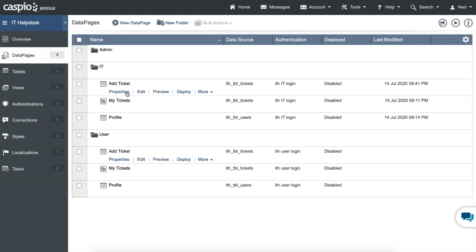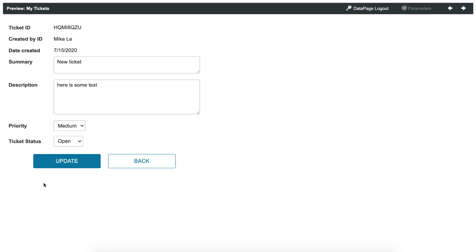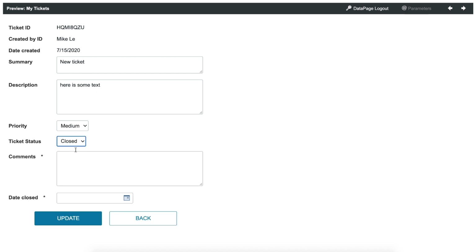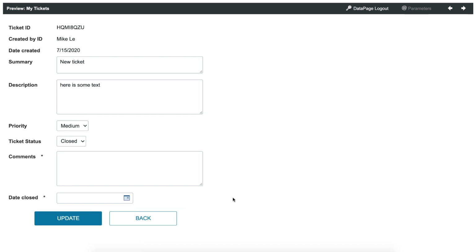Let's go into this report for IT. If I do a preview, I'm still logged in as Raj, and Raj is able to see that ticket that was assigned to him. From here, I can go to details of the ticket, and let's see how that conditional logic works. So here, if I want to close the ticket, I can select closed, and now you can see how we're expanding both the comments field and the date closed, where I can input my resolution comments, close the ticket on this specific date, and then hit update. So that's the basic workflow that we have so far.